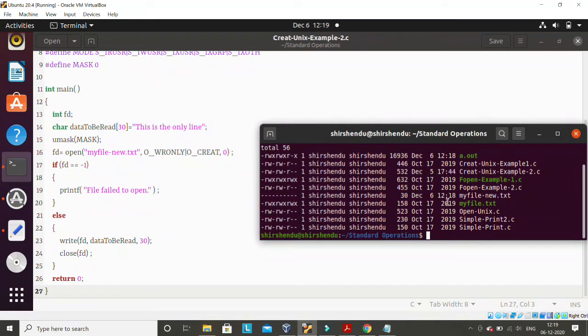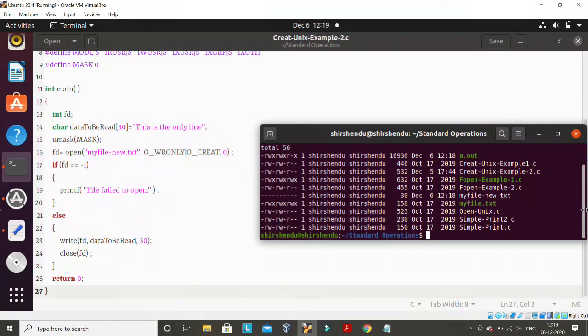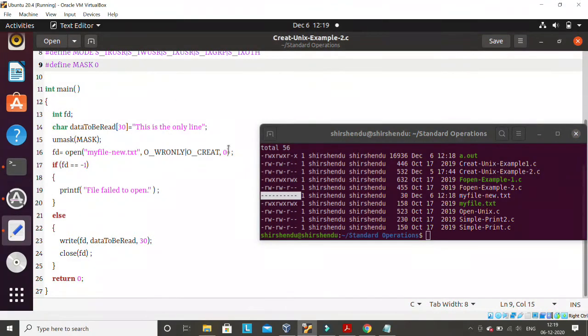My file new, it should be here. Is my file new.txt here? I see it is here, my file new.txt. So you can see the permission. There is no permission here. Why no permission? Because umask is 0, and you have sent 0 again. So umask 0 and 0, so there is no permission possible.